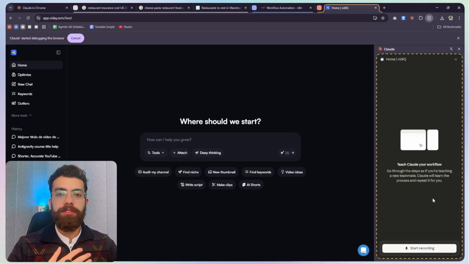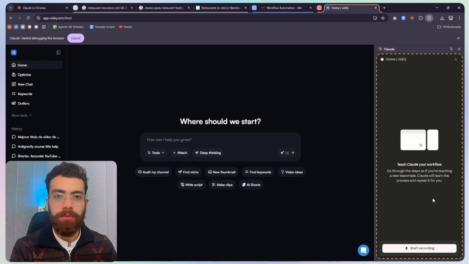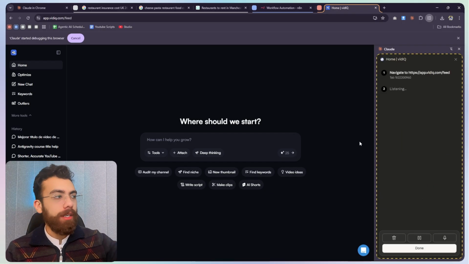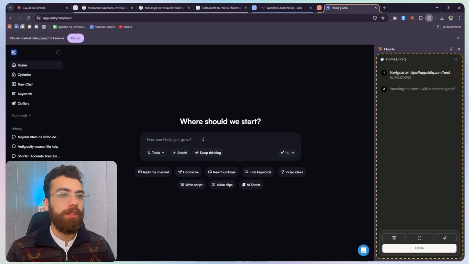So these are some of the repetitive steps that we might use while researching. This is a method that I use; you might be using something else. So you can basically teach anything to Claude. Let's just click on start recording, and now it will be recording this screen.